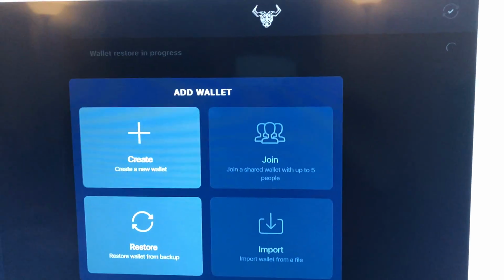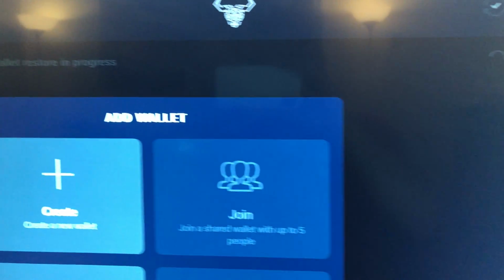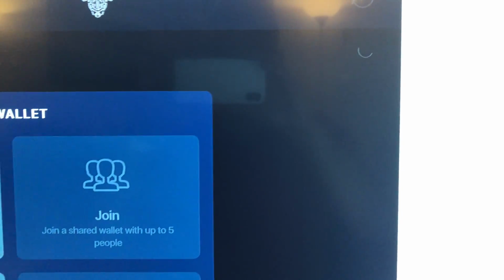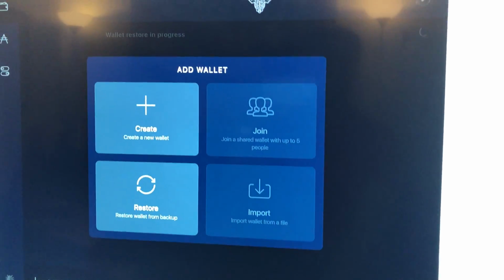But if you look closely here in the background, after I've typed it in, it says wallet restore in progress. And there's a little spinning wheel there. Now, this takes about like an hour or two or three sometimes.